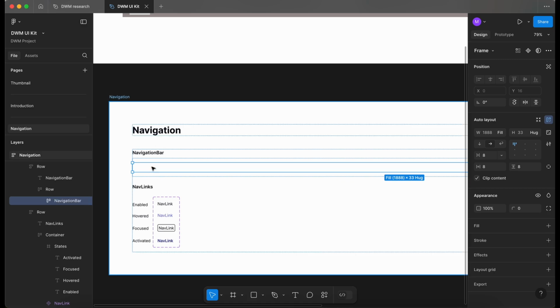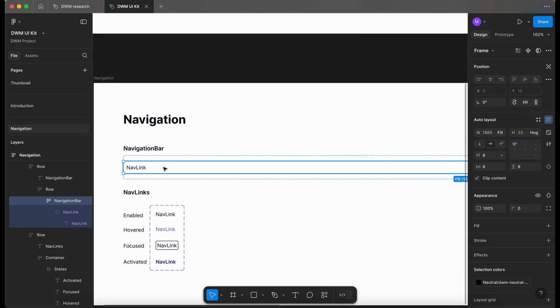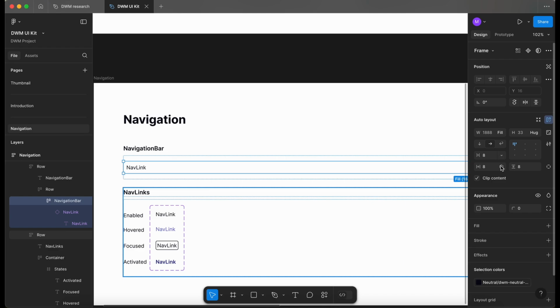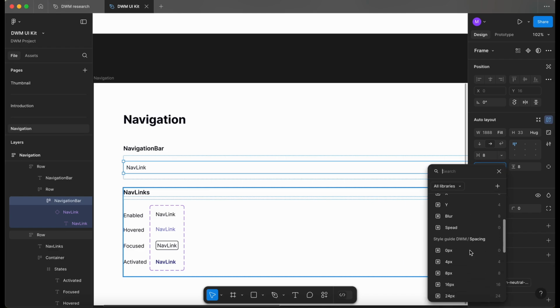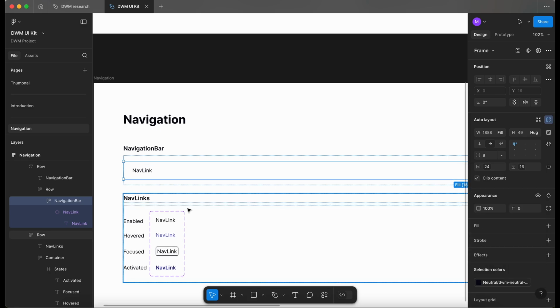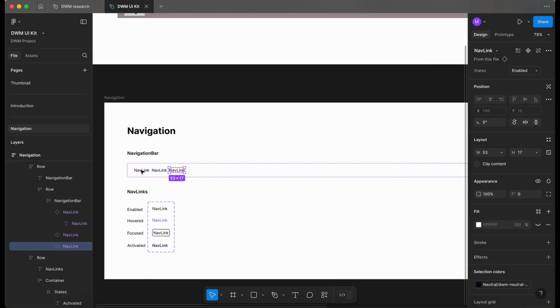Let me press Command V, so that pastes in our nav link. Select the navigation bar. Let's set the height to hug. Okay, so let's just change this. So either side, we'll do 24 either side for the moment. We'll do 16 for the top and bottom. And let's just duplicate this out a couple of times.